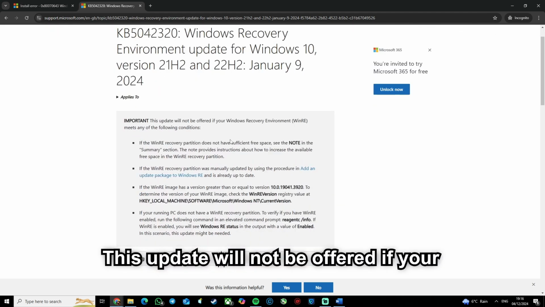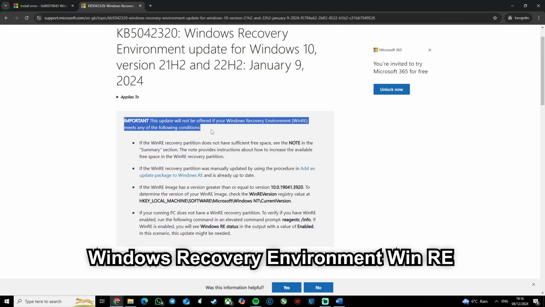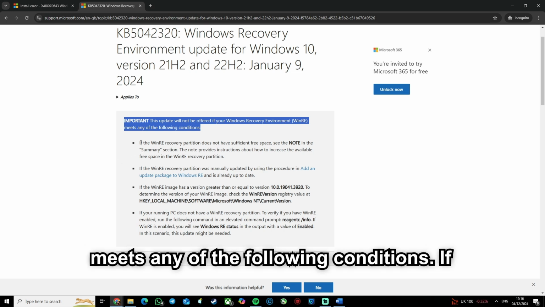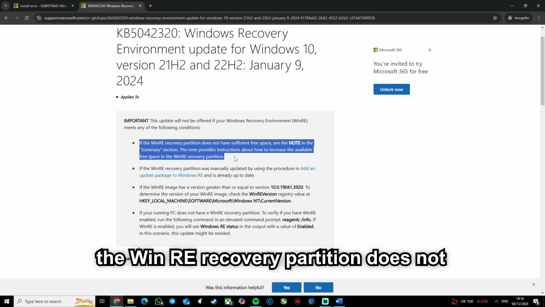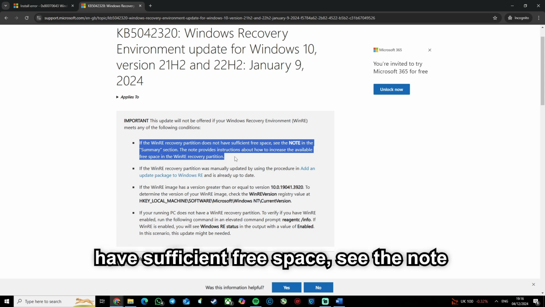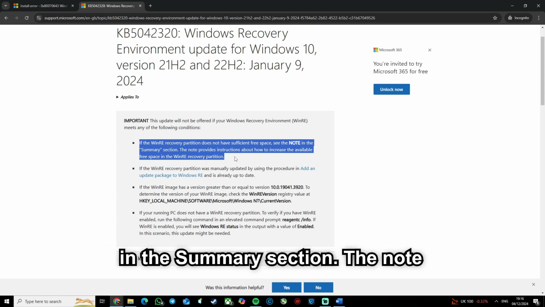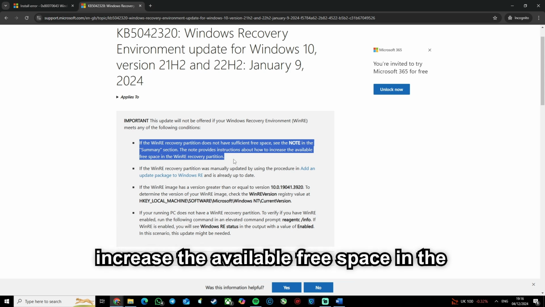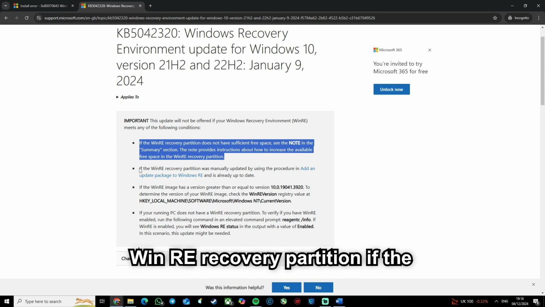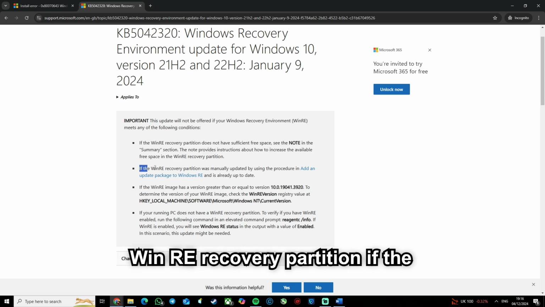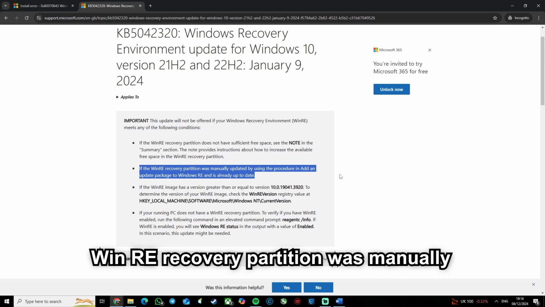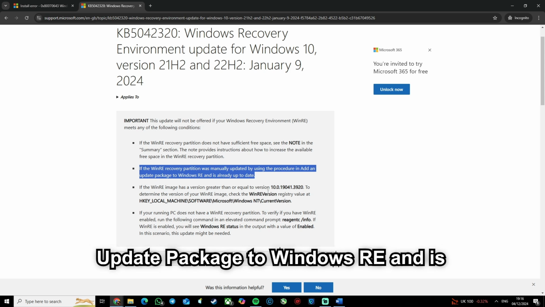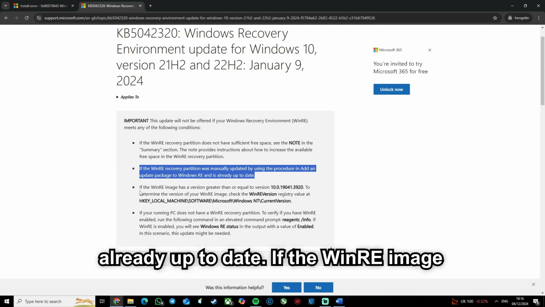Important: this update will not be offered if your Windows recovery environment, WinRE, meets any of the following conditions. If the WinRE recovery partition does not have sufficient free space, see the note in the Summary section. The note provides instructions about how to increase the available free space in the WinRE recovery partition. If the WinRE recovery partition was manually updated by using the procedure in Add an Update package to Windows RE and is already up to date.